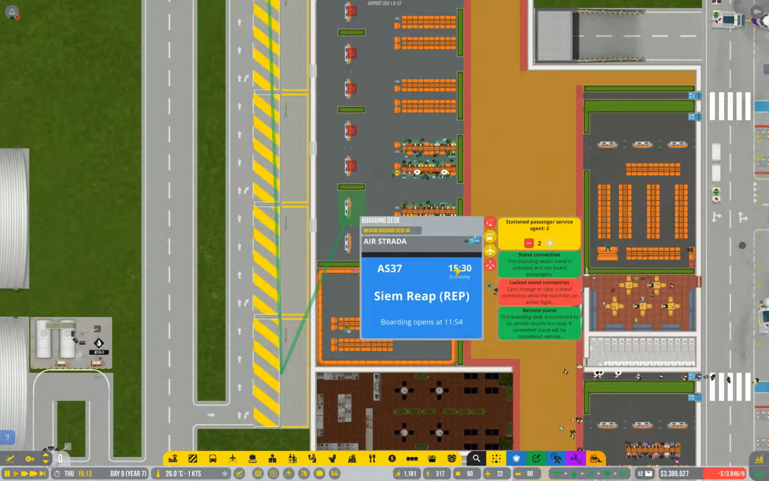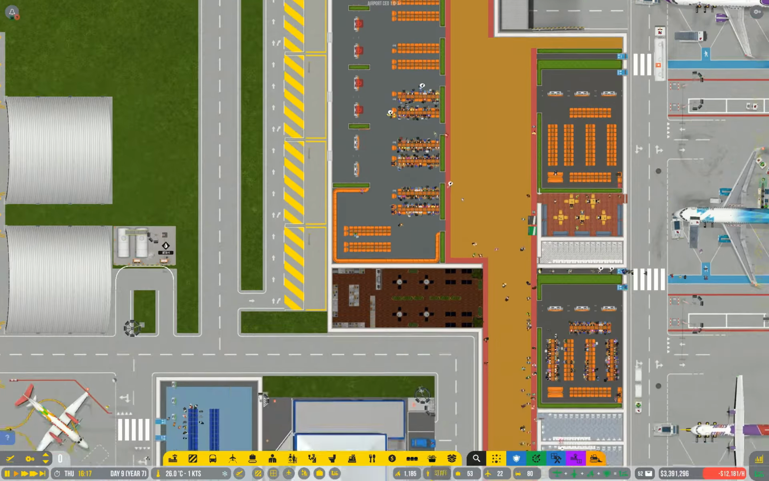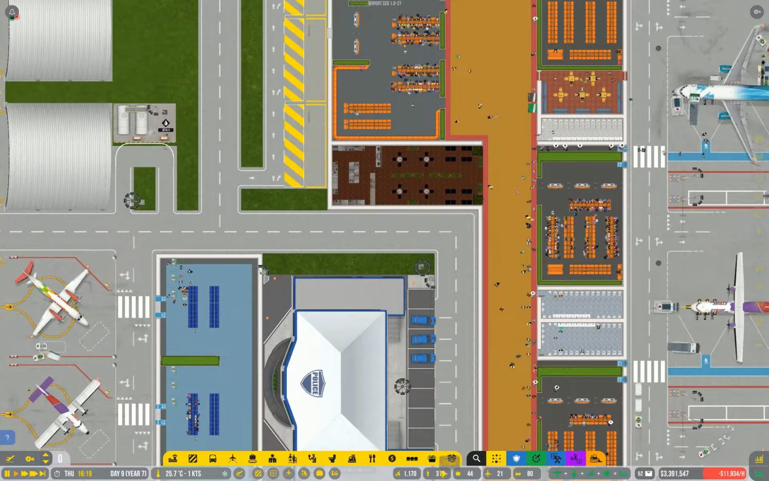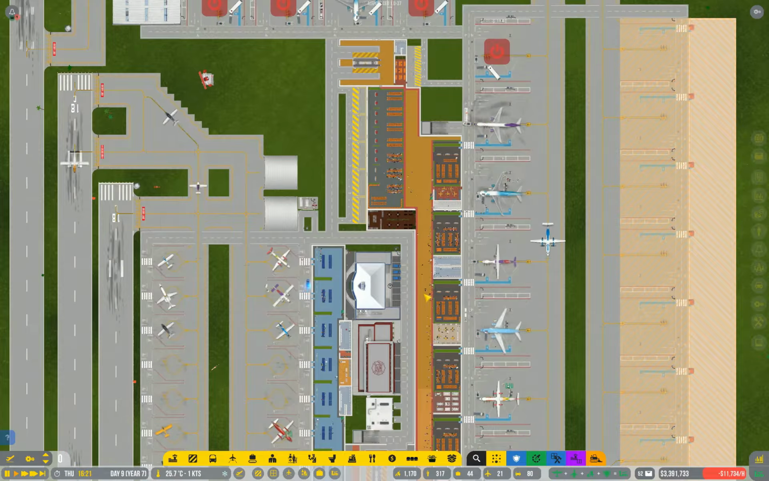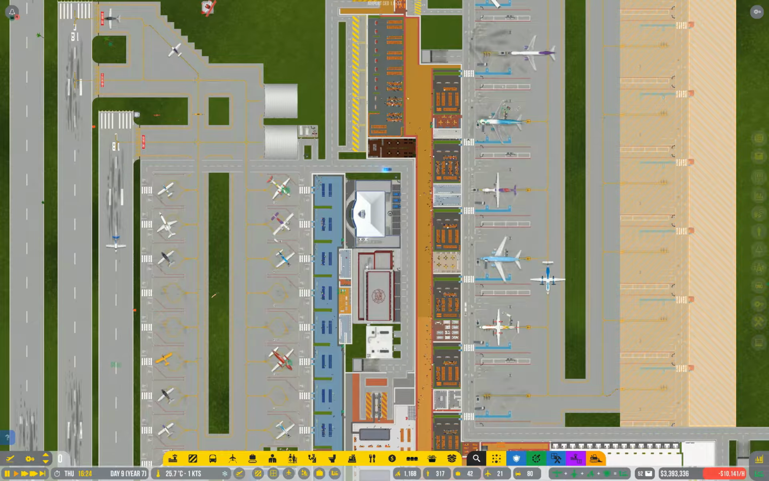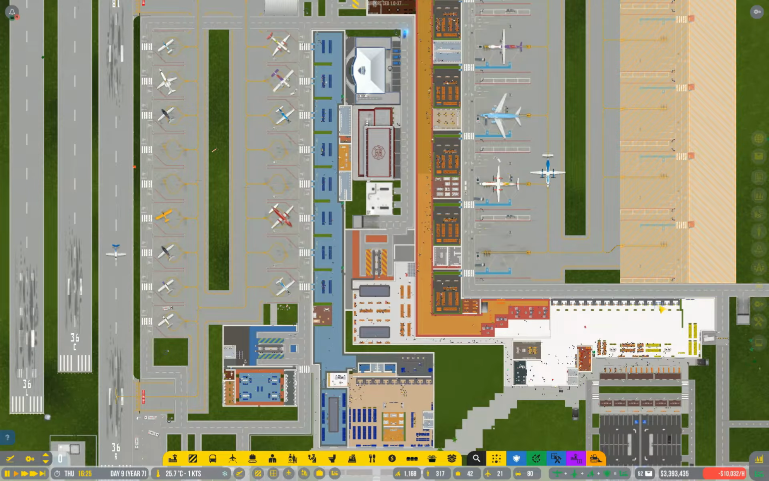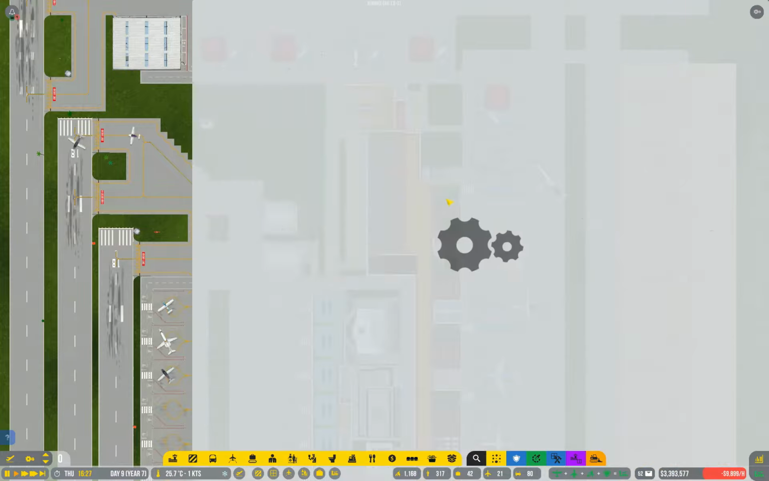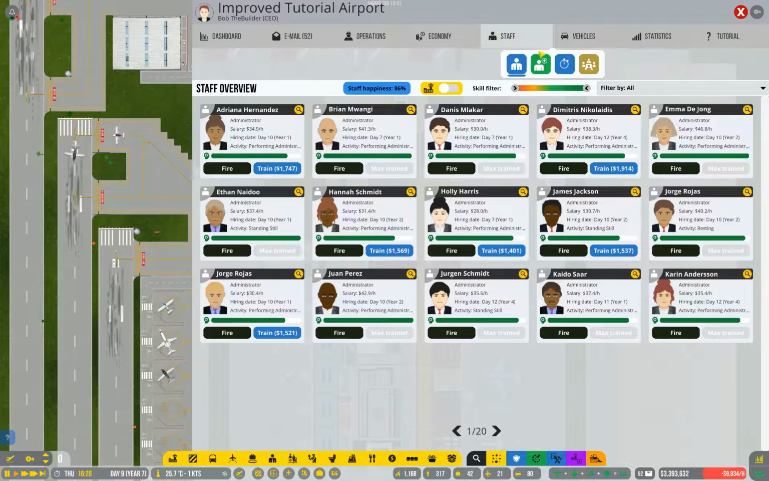Okay, so this should have started boarding at 15:30. We're up to 16:15. And we've got no sign of passenger service agents. That tells me I've probably not got enough passenger service agents, despite what the numbers in this panel are telling me. So there's a combination of problems here. One, there's a long way for them to walk, and two, there's not such an oversupply of them that they can be here and here at the same time. So it's worth me hiring some more.